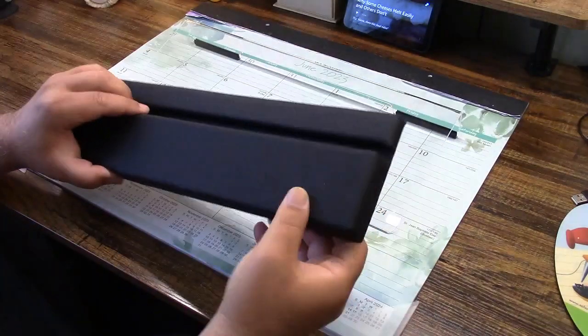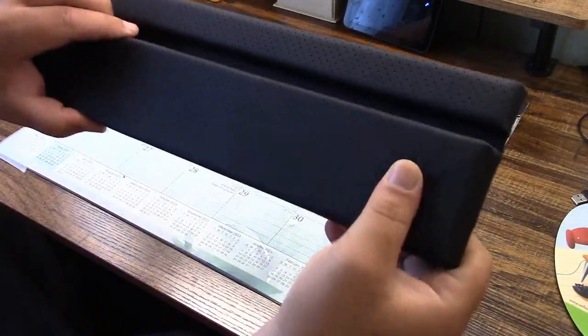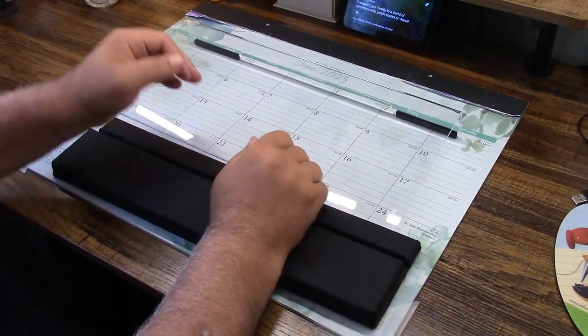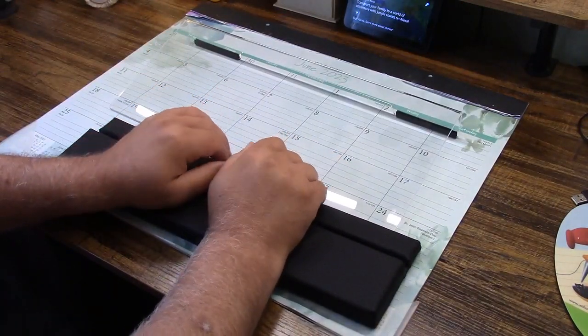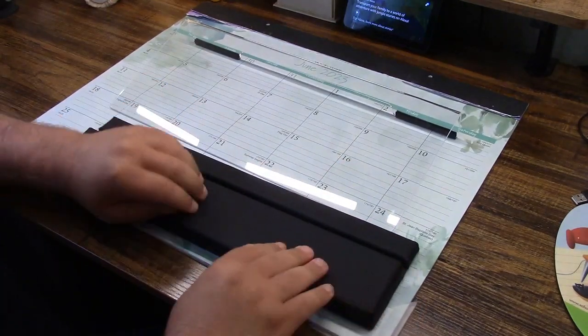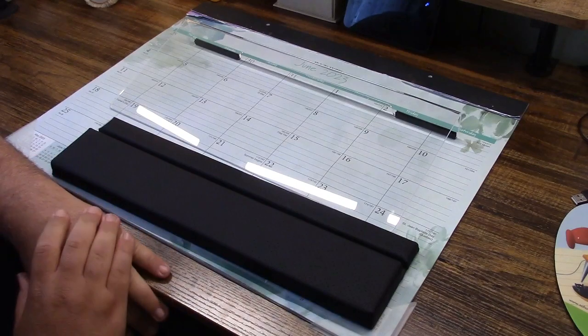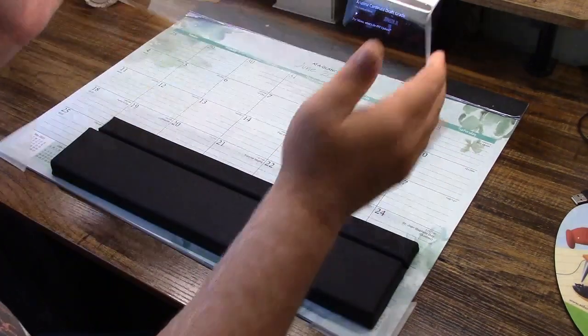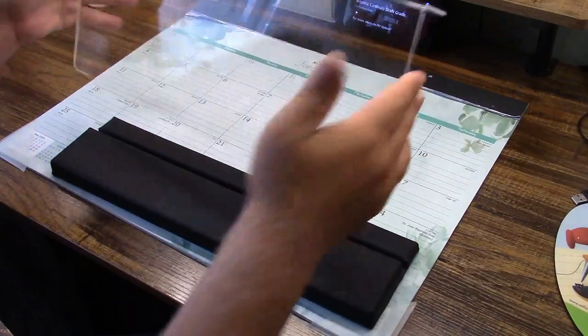And the wrist rest. The wrist rest, really nice and soft. Definitely would be comfortable. It's squishy but firm. In other words, it comes back to where it was before, like that. Obviously, you rest your keyboard on here.